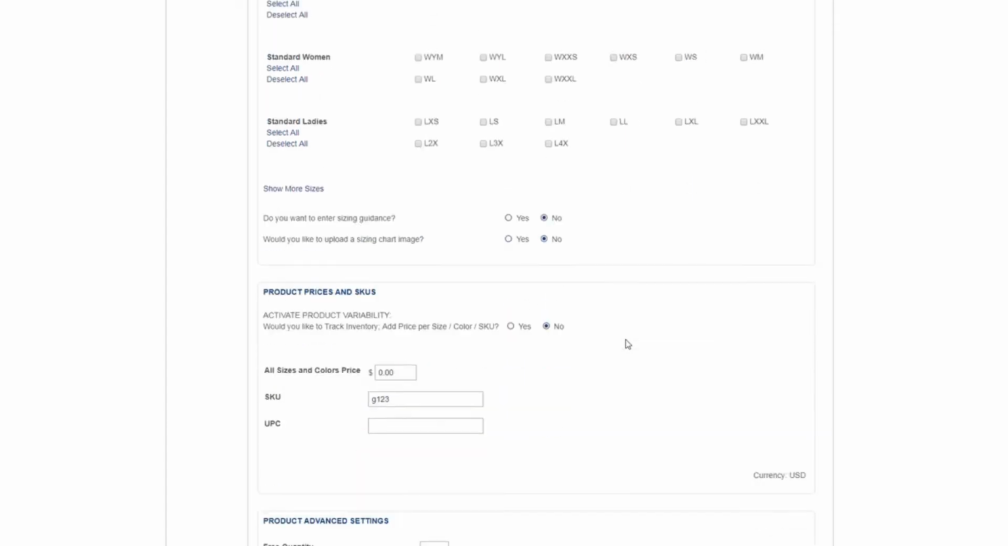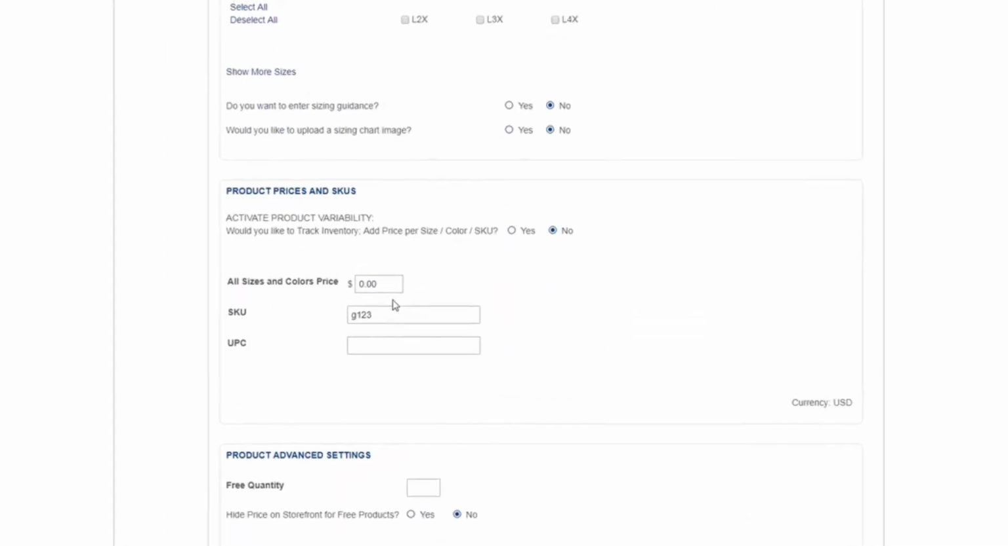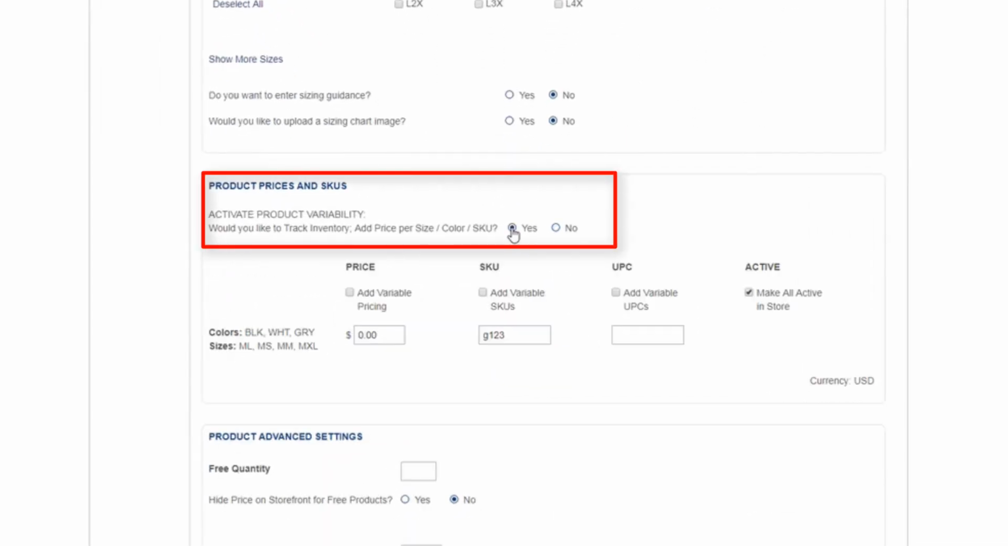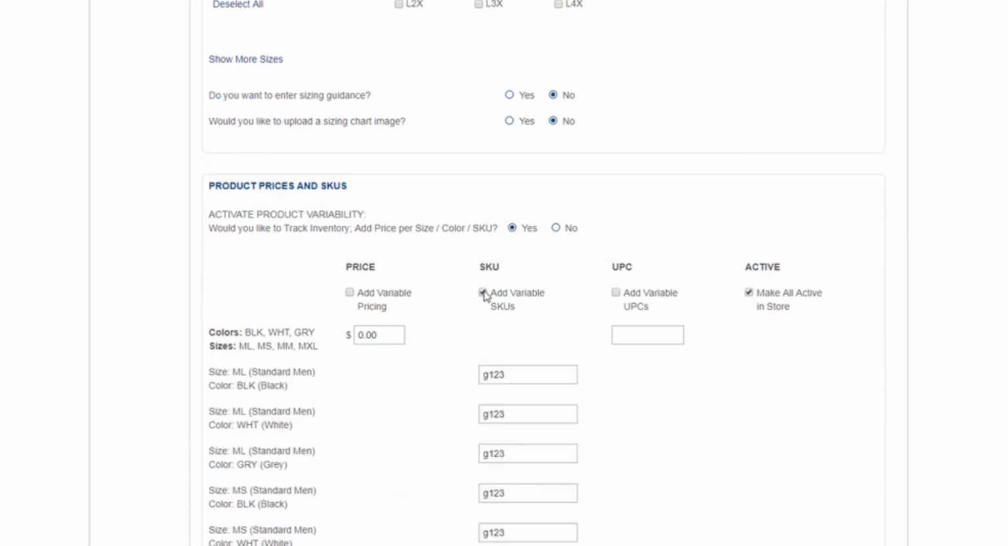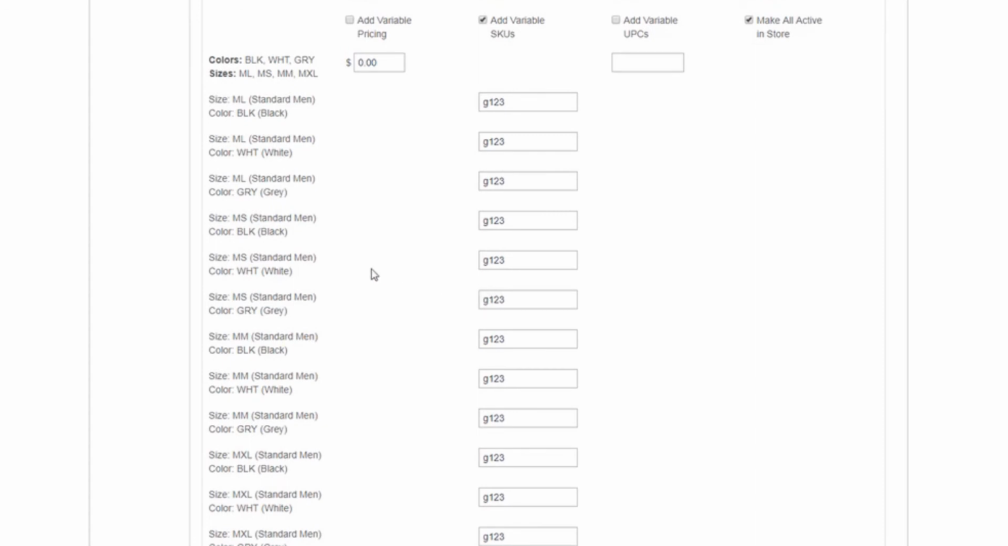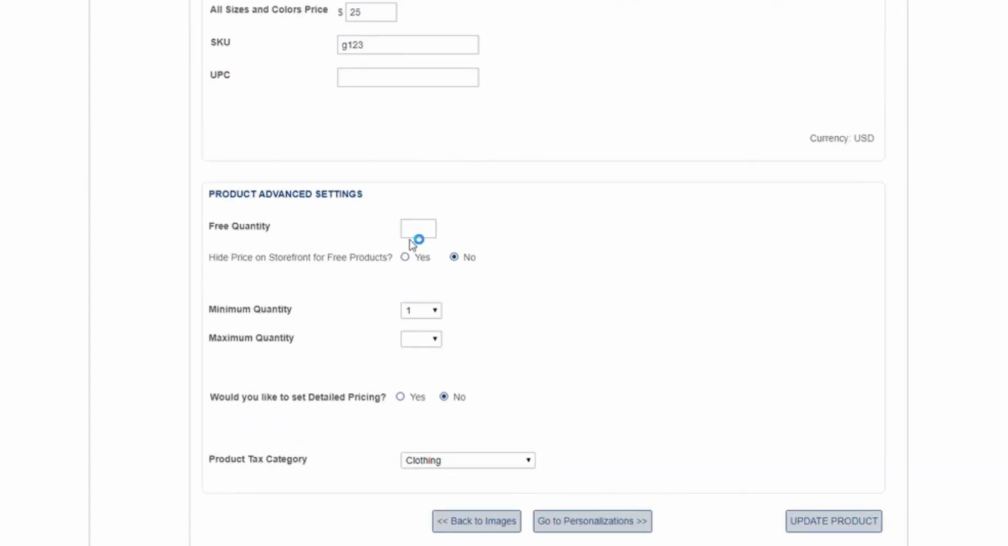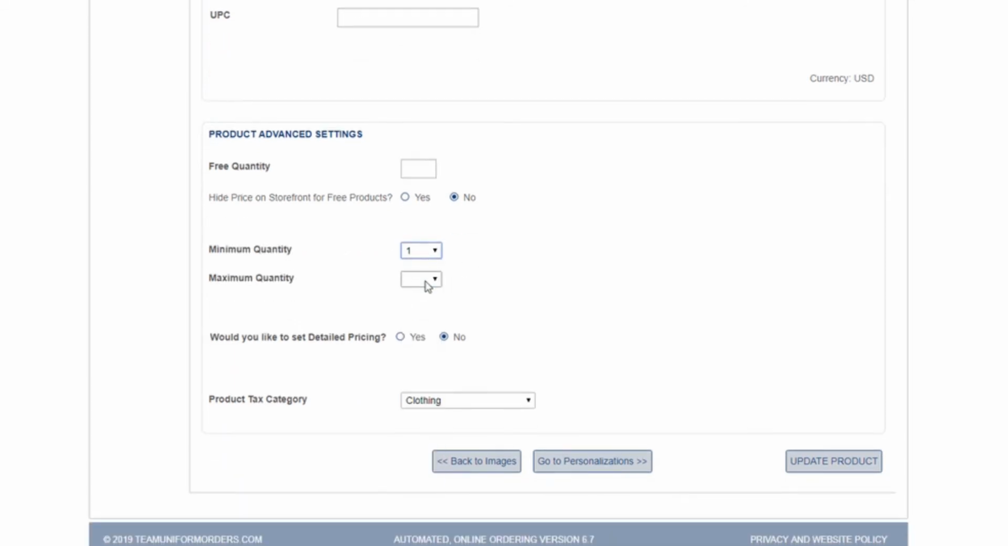The first option here asks if you want to activate product variability. This will allow you to set variable prices, SKUs, and UPCs for each size, color variation of your product. Simply select the setting you want to add variation to and enter that information. The last part of this section allows you to set a free quantity on the product so you can allow a shopper to purchase a certain quantity of this product for free. You can also adjust the minimum and maximum quantity a shopper can purchase.